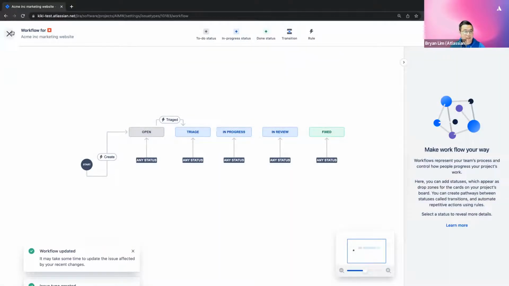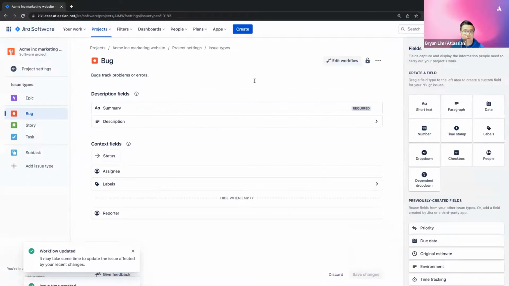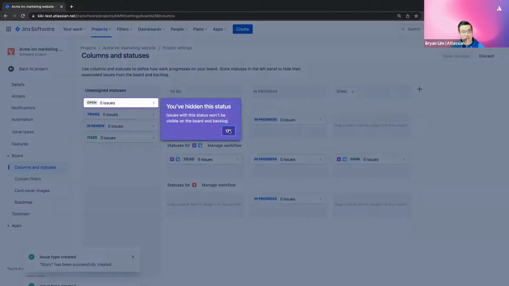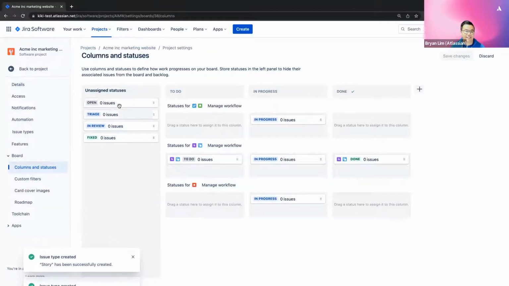But we're not done. Now that we set up our workflow, we know that we want to go through and map those newly created statuses to the board. We're going to go here into board settings and map our newly created statuses to the board.